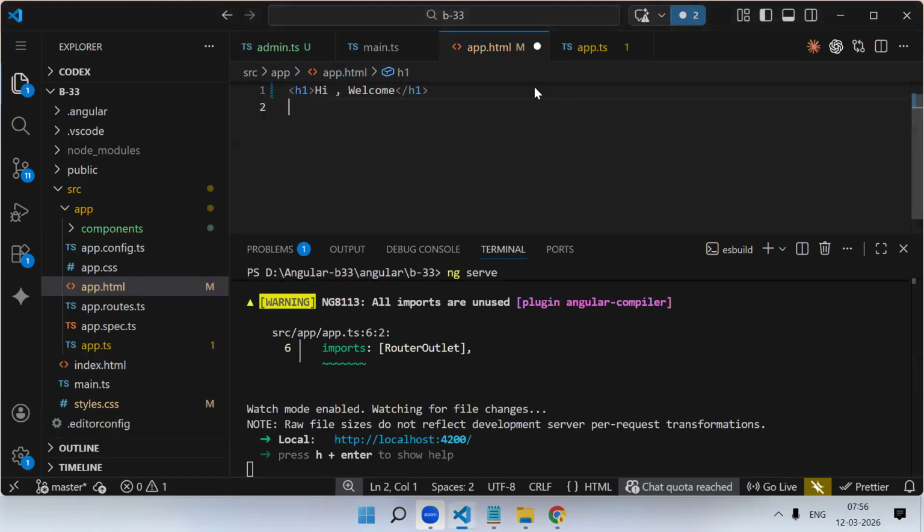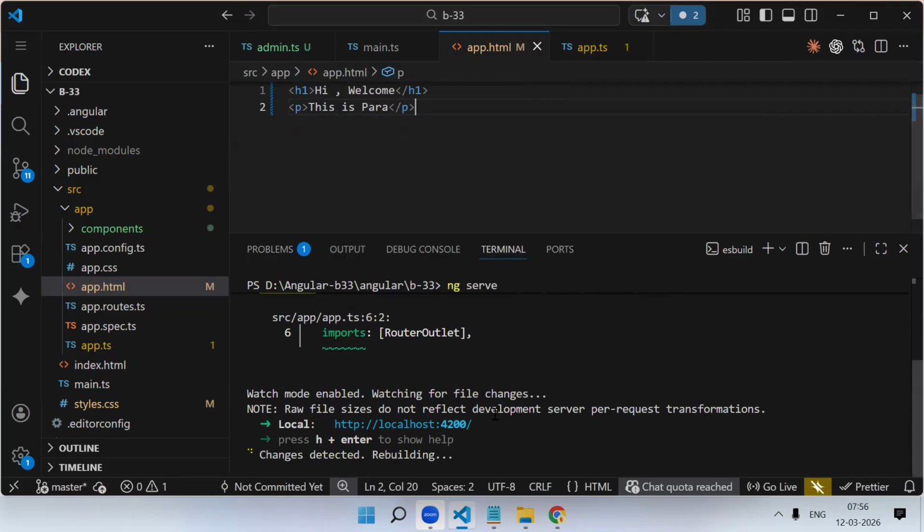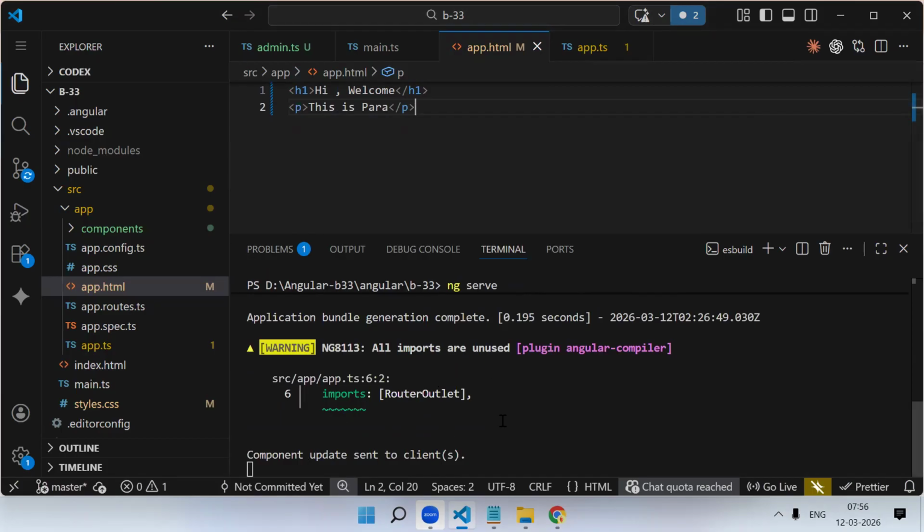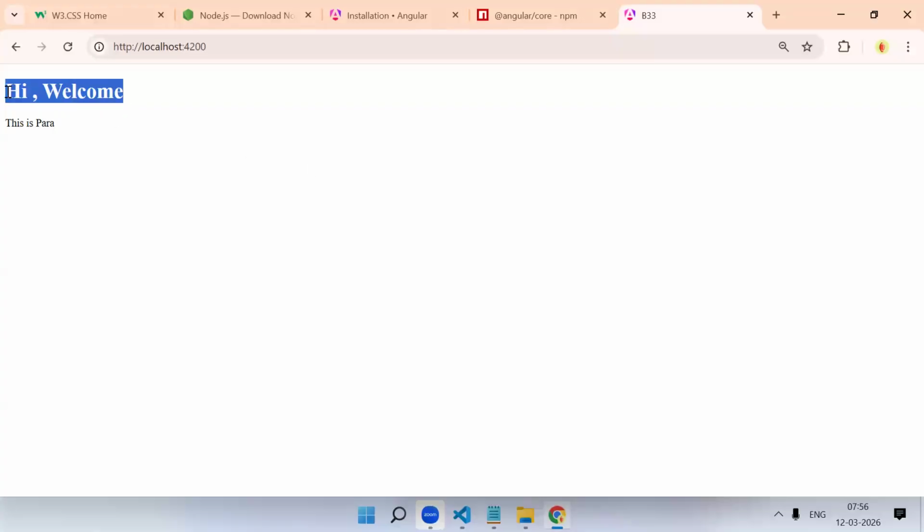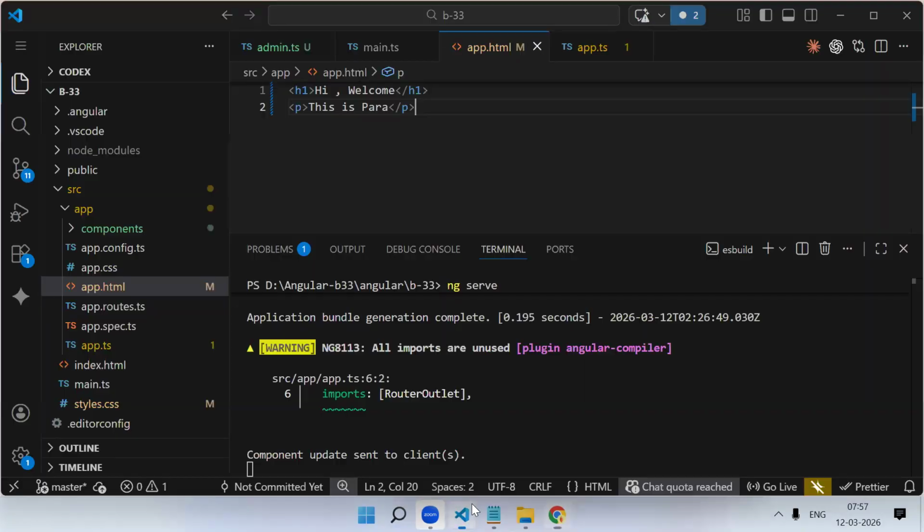After the h1, let's say again I add a p. If I save, see, again it got compiled. So after saving, you don't have to run it again. It will compile by itself. So see, now it is coming. Whatever you have in your app component, that HTML code is running over here.